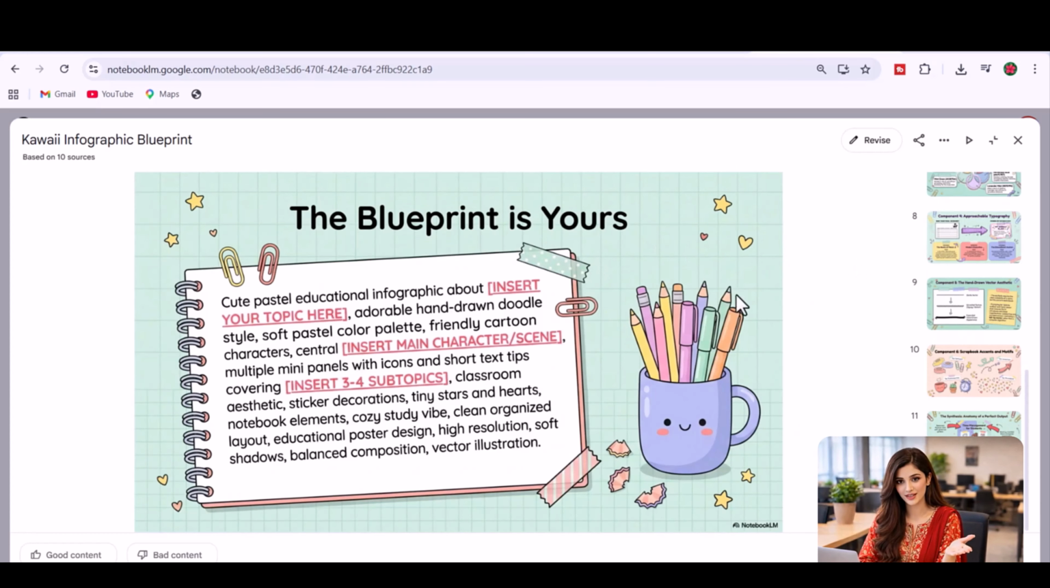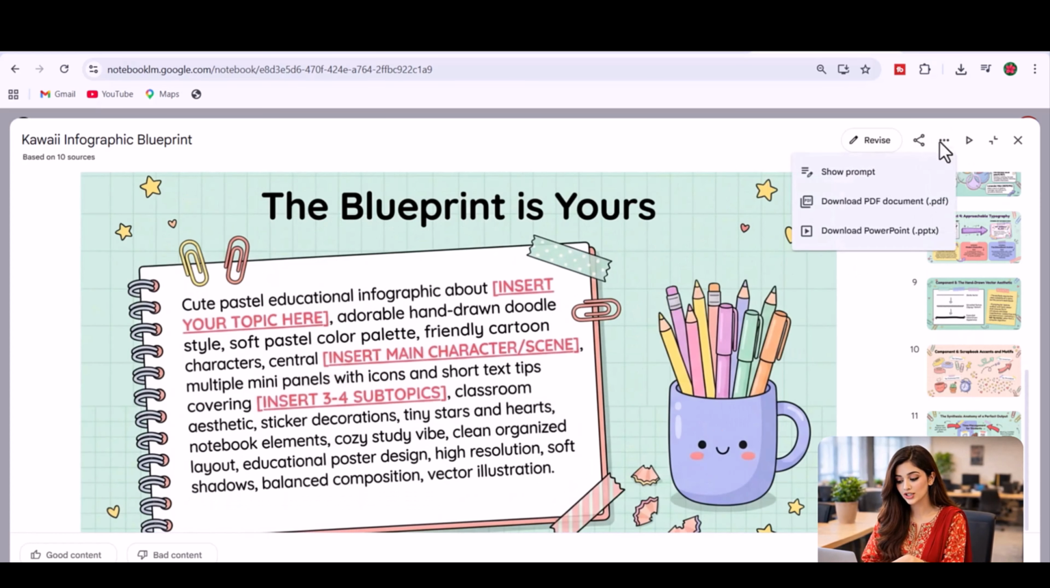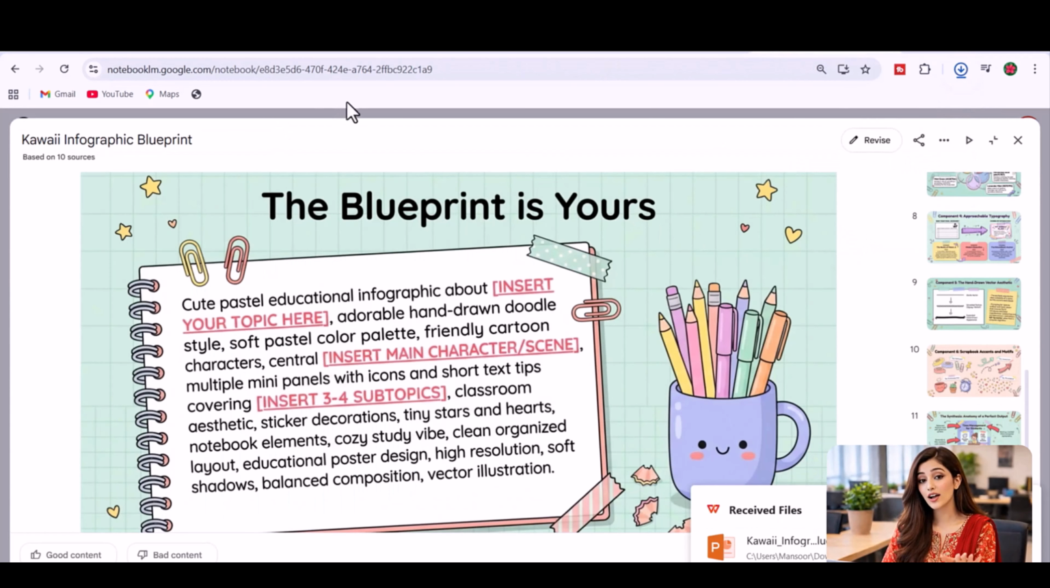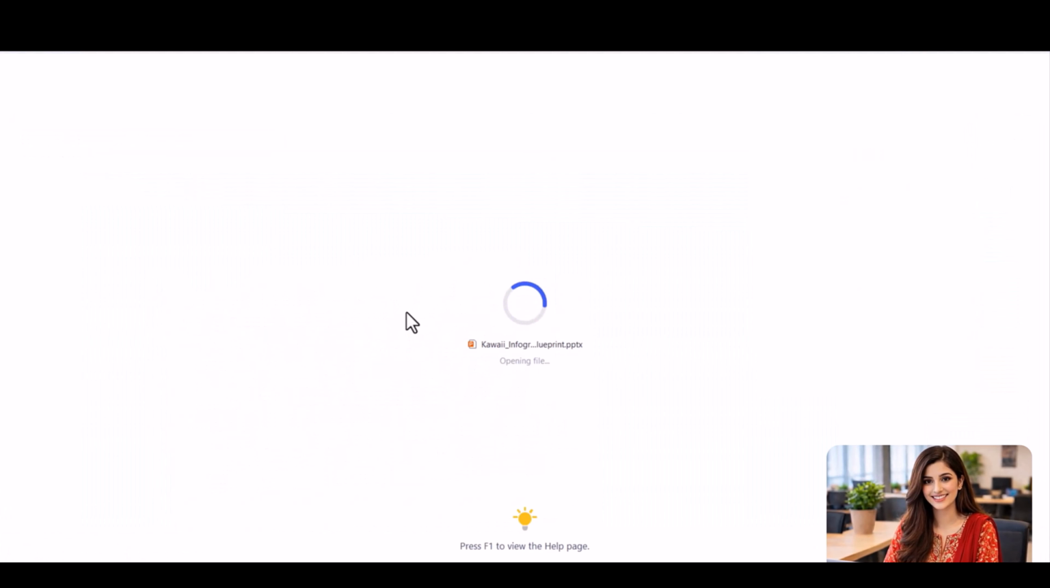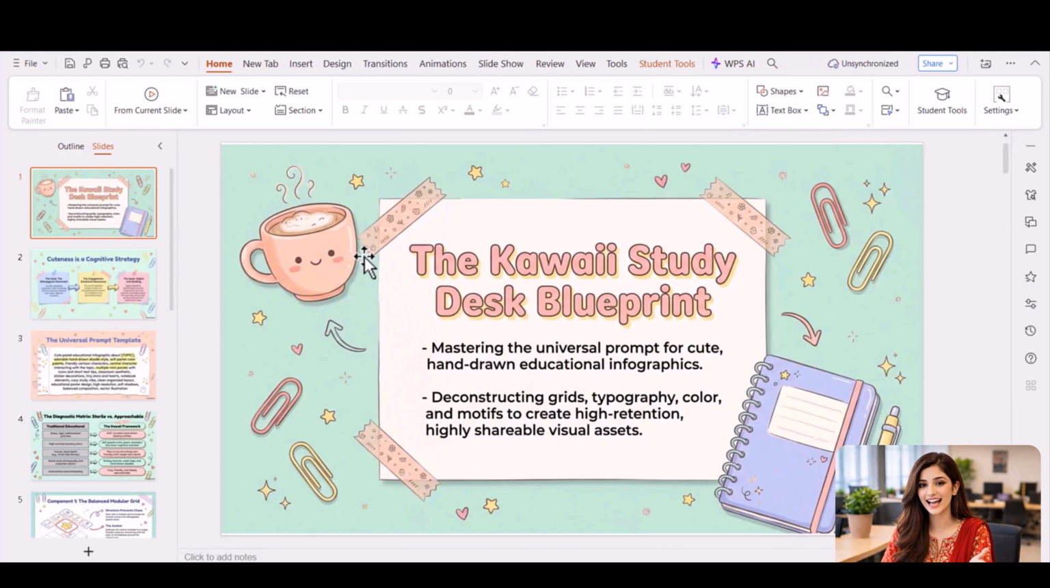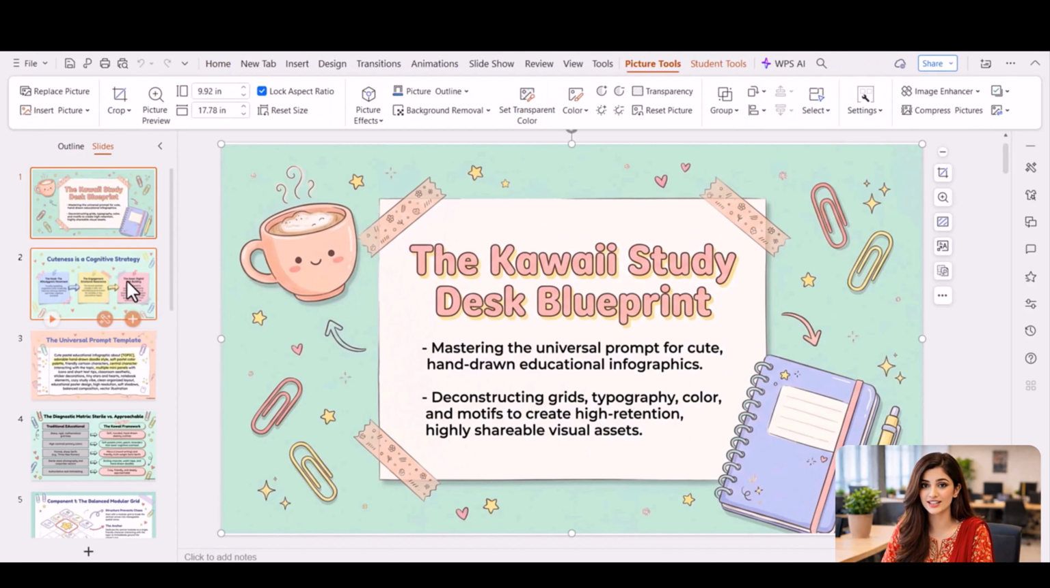To download your presentation, click More Options and choose Download PPT. The file will be saved as a PowerPoint presentation. You can now use these slides directly for presentations or even turn them into a video.